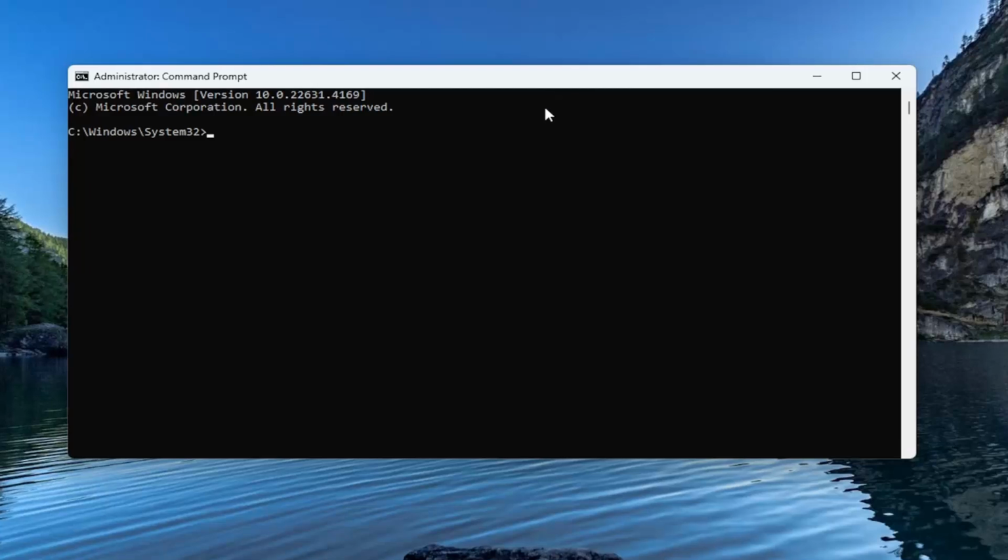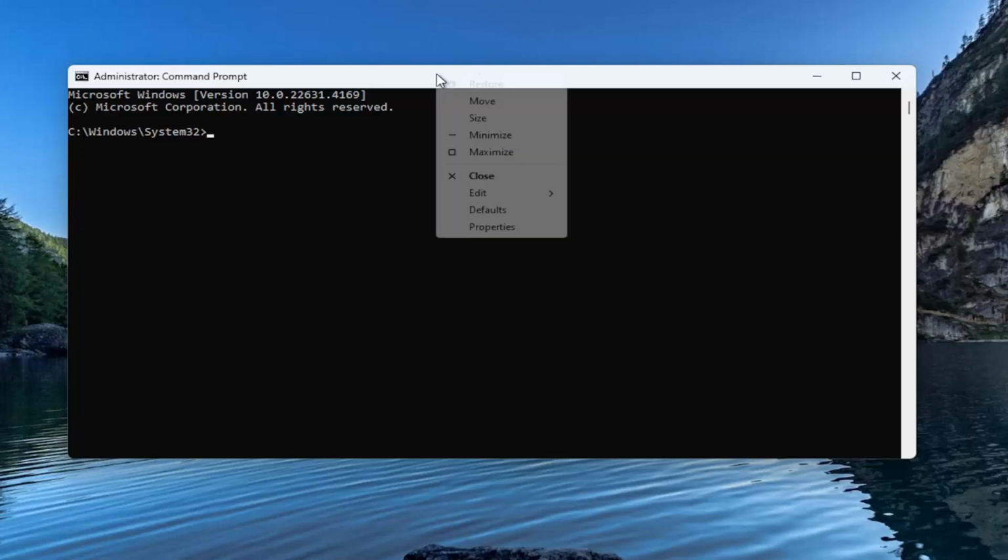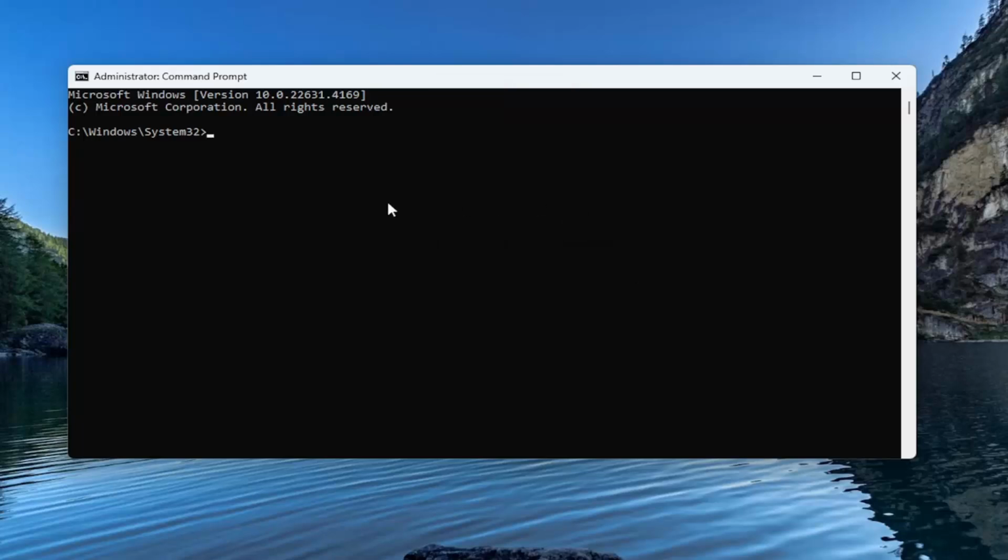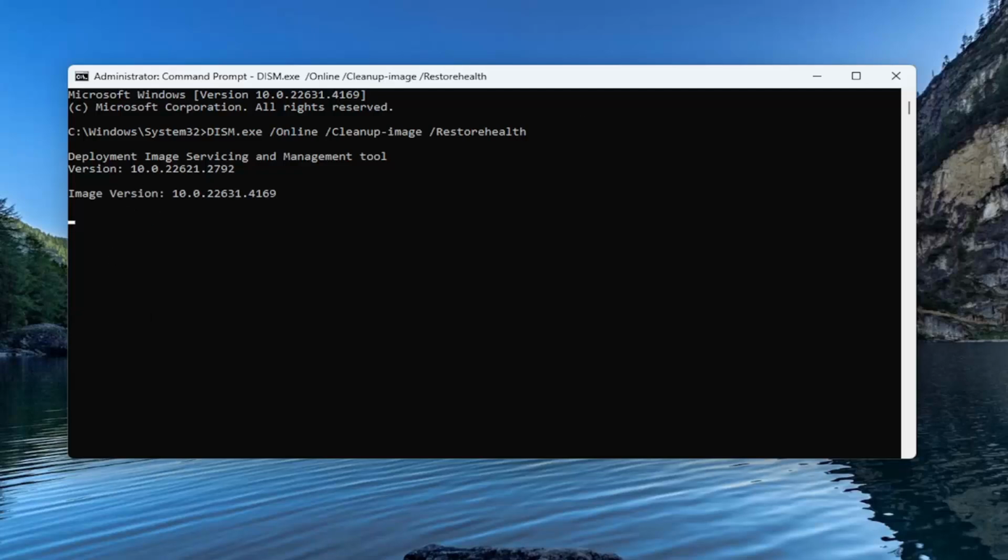Now I'm going to have a couple commands in the description of my video. The first one is a DISM scan. Go ahead and copy that, then go up to the top bar of the command prompt window, right click on it, select Edit and paste that in. Give this a couple minutes to run.